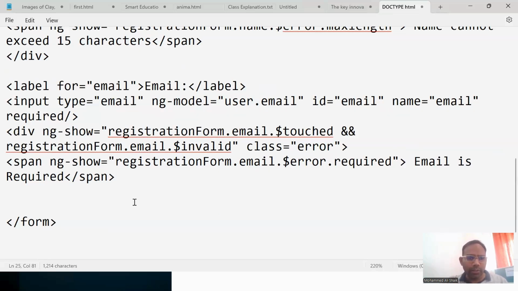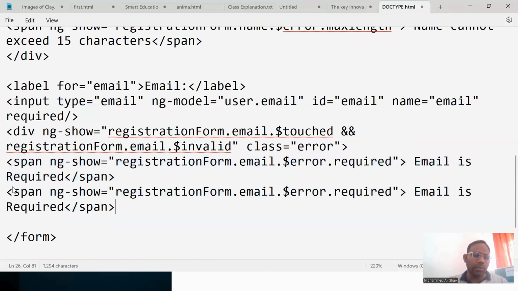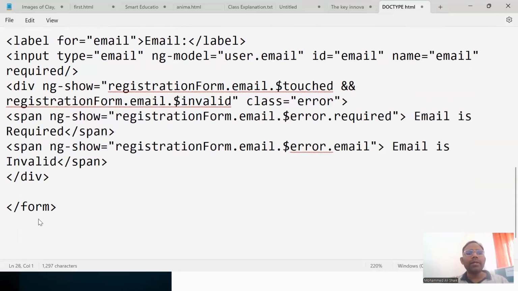So let us write, copy this span tag. Let us display over here registration form dot email dot error dot email. So we can say that in this state, the email is not in a valid format. So we can say that email is invalid. So this is what we have in this particular component called email. So let us close the div tag over here. I hope the email tag is clear with you.